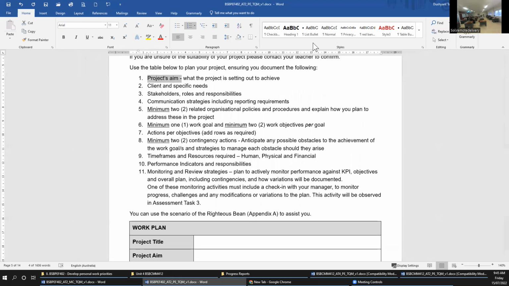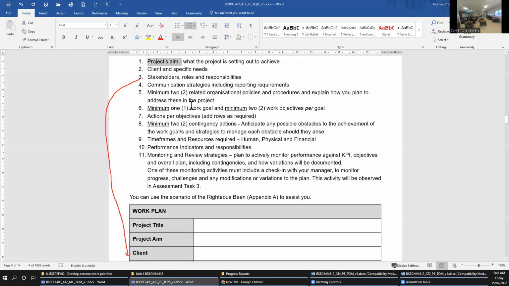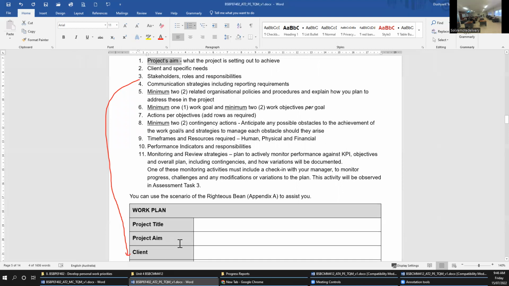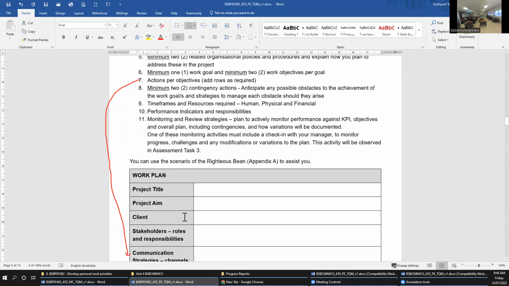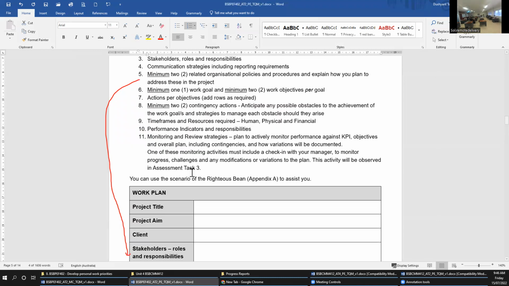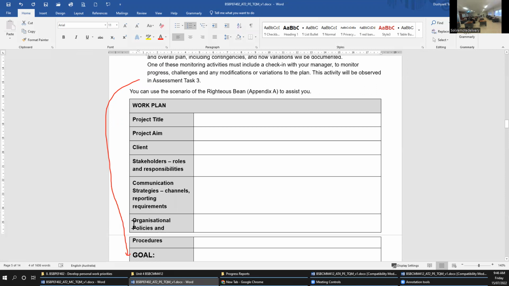Sorry, I'm just going a bit narrow. Yeah, so the project aim is captured here, right? Then you go for client-specific needs, the client, stakeholder roles and risk. All this is here, right? Everything, minimum 2 policy and procedure, operate organization policy and procedure.